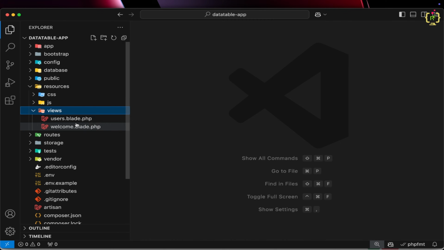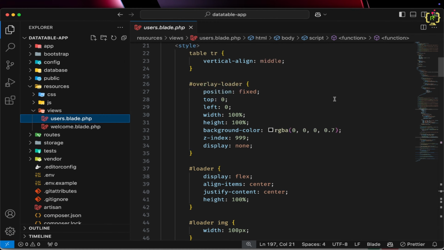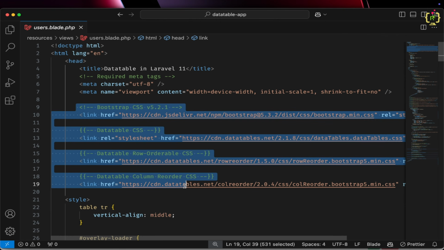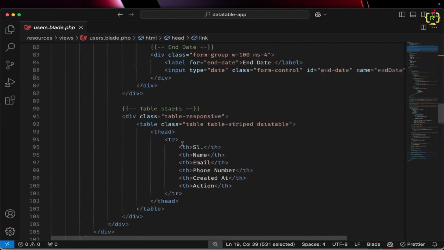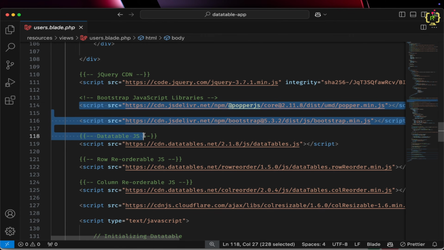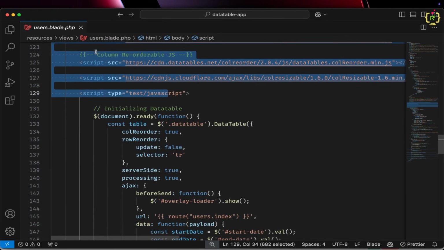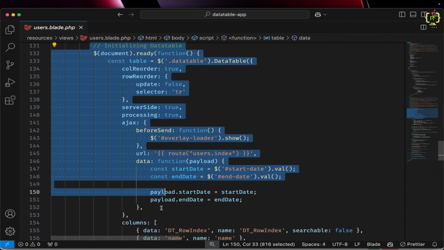resources, views, we created this users.blade.php. Inside this, we included lots of CDNs like CSS and for JS. Also we included jQuery CDN, Bootstrap.js and DataTable.js. Furthermore, we wrote the custom script to handle the server-side data table rendering.